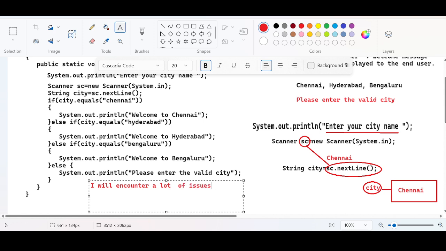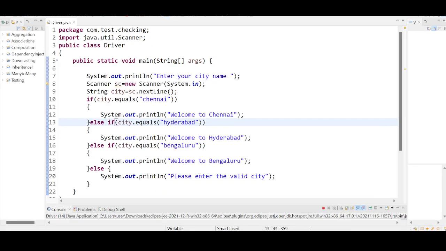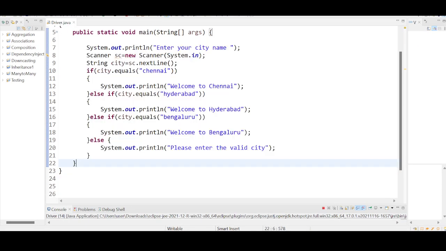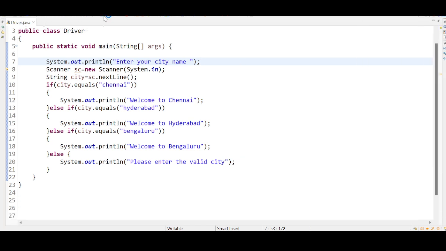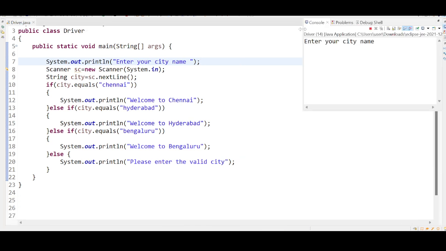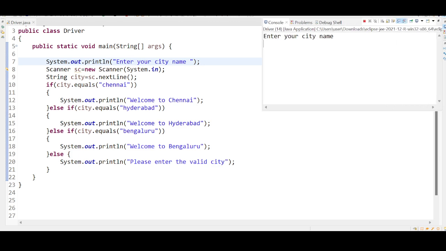I have already written this code in the program. Right now you see, guys. So let us run this. Let me maximize this for a better view. Let me run this. It is asking me to enter the city name. I am entering Chennai, and it is giving me welcome to Chennai. No issues.